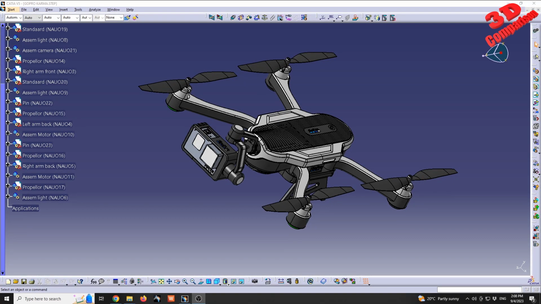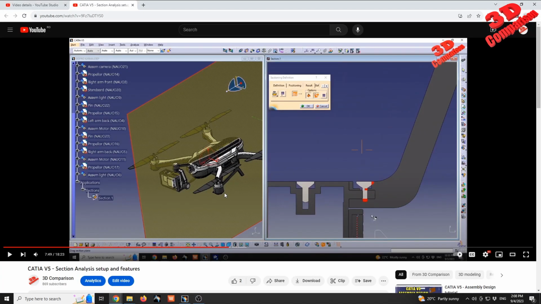Welcome to another video. We are gonna see how we can detect clashes within CATIA V5 assemblies. Before I get started, make sure that you also check my last video regarding section analysis, because within section analysis we can also visualize the clashes. As we can see over here, the clashes will be indicated like this, and with red it will be the area where those components will overlap.